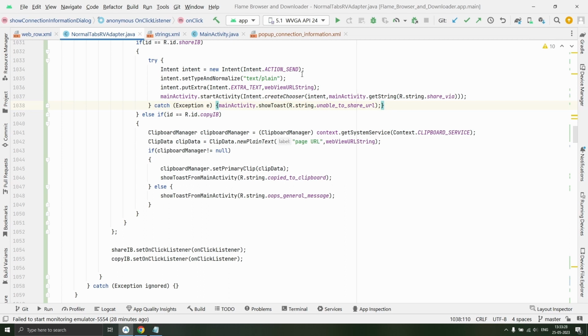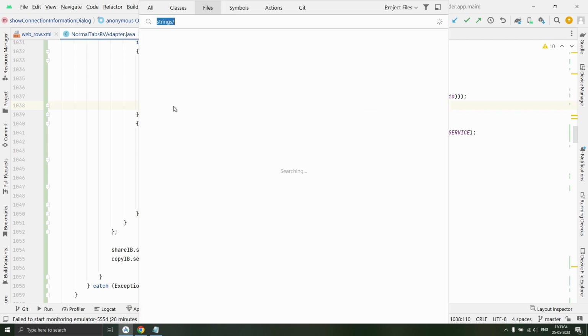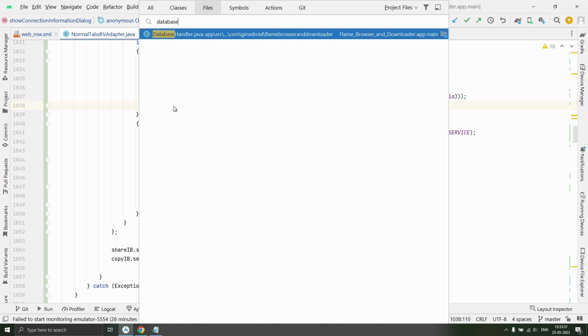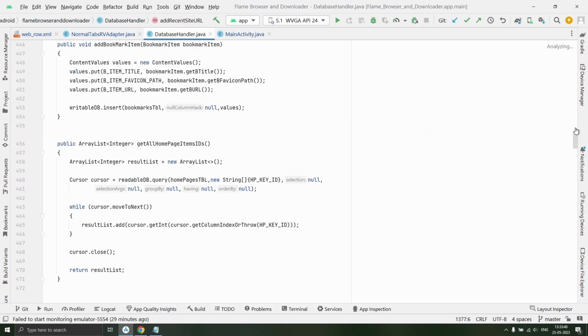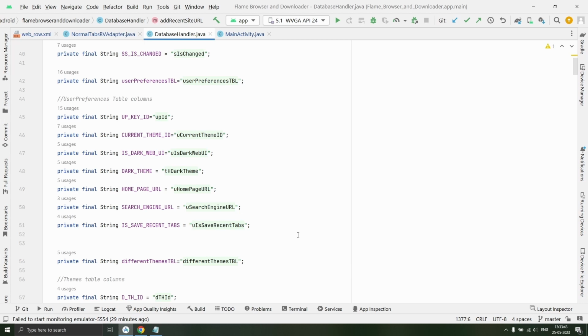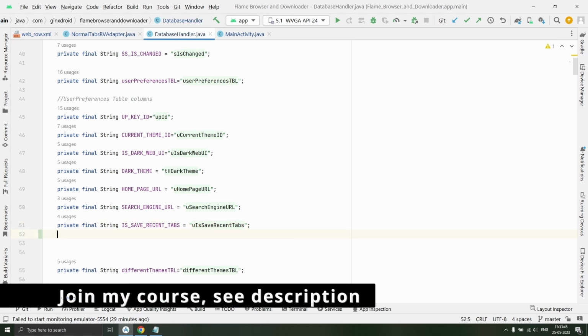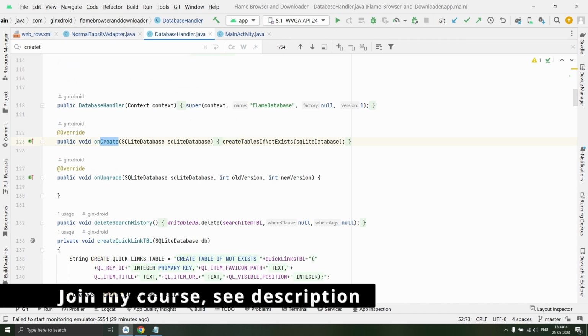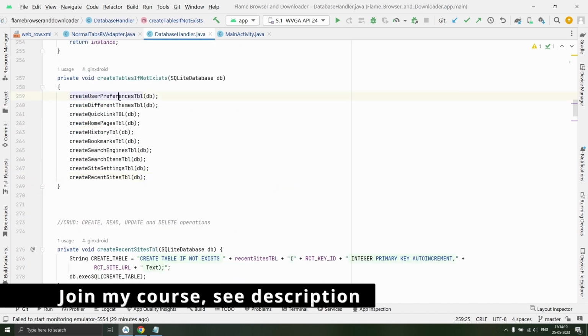So we want to show some tutorial at the first startup of our application to the user. For that we need to create a column in our user preferences table. So open the database handler class, and at the top where we declare our user preferences table columns, we will declare one more column, private final String browser tutorial info is equal to u browser tutorial info, and in create tables if not exist we have create user preferences table.